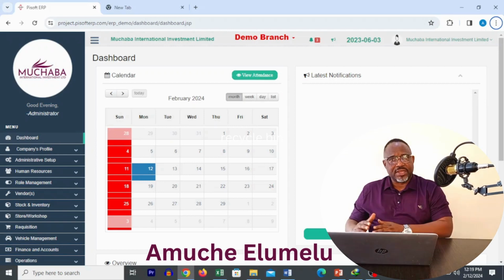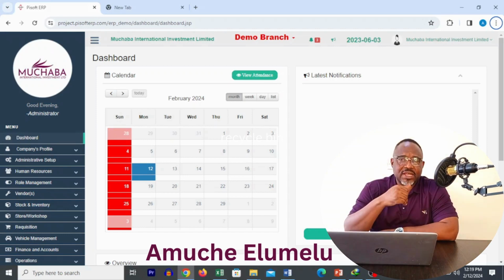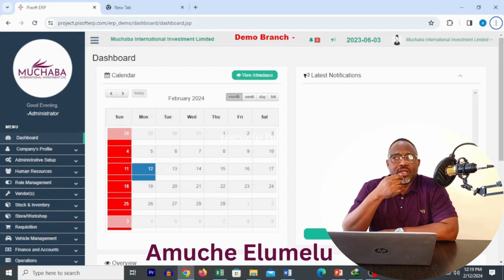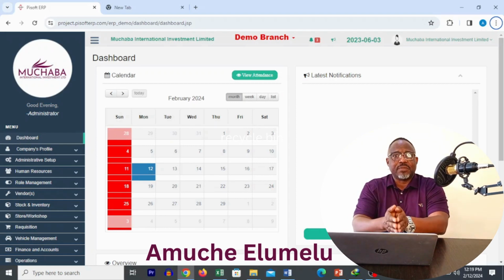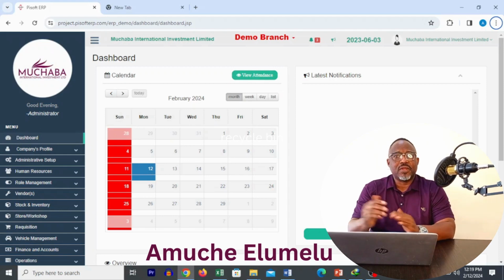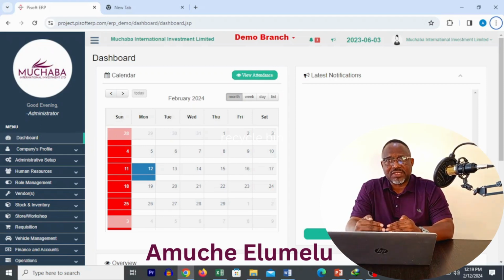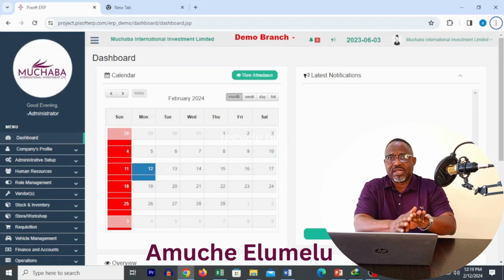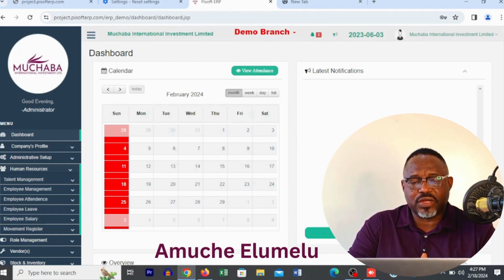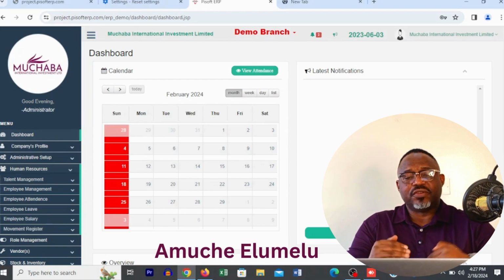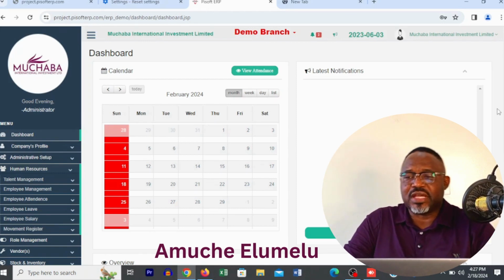Then you have the generic modules, such as your finance and account, your stock and inventory, your human resource, and your vendor management. That's how PSoft has been set up as it is now. But let me quickly mention that it is designed for transport and logistics, to run transport and logistics effectively. Without wasting time, I'm going to take you straight to the PSoft ERP dashboard and show you the various modules there are on this dashboard.